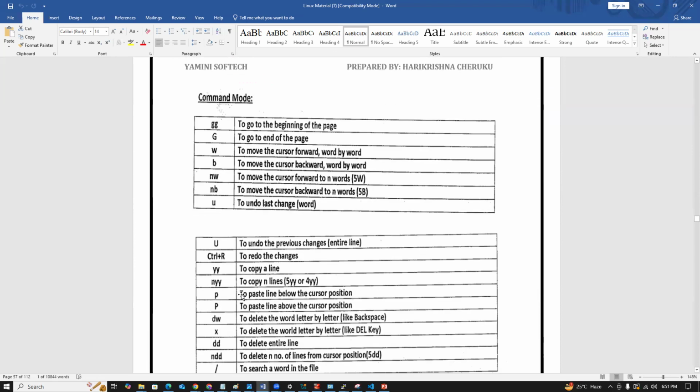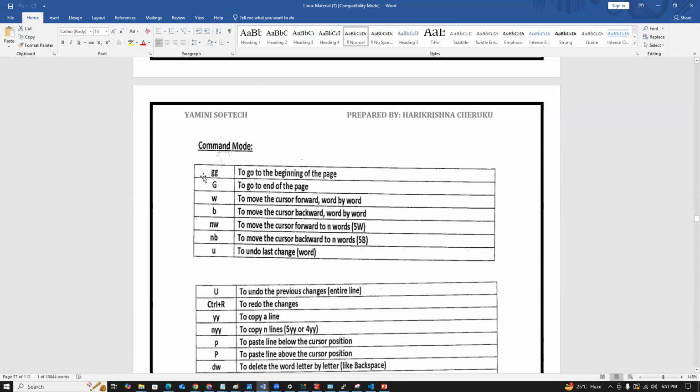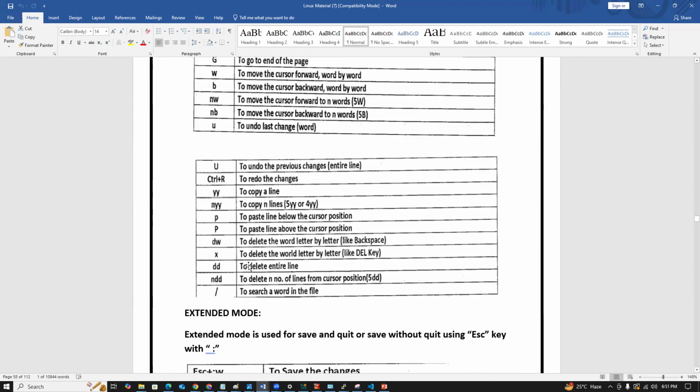Then command mode. In the command mode, small gg, pressing G twice, goes to the beginning of the page, and capital G goes to the end of the page. W moves the cursor forward word by word, and small b moves the cursor backward word by word. NW moves the cursor forward n words, and NB moves backward. U means undo the changes. Capital U undoes all the previous changes. Control plus R is to redo the changes.